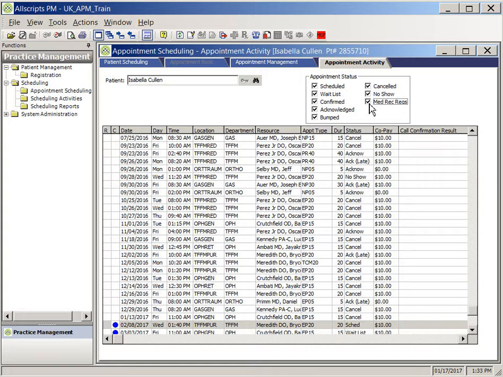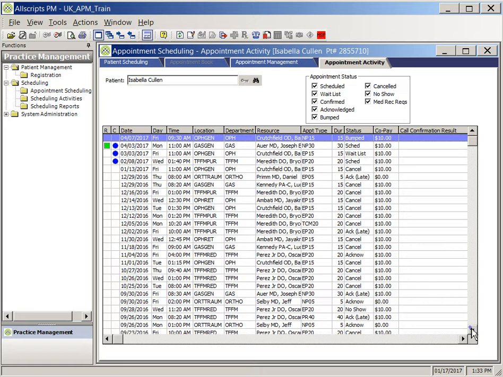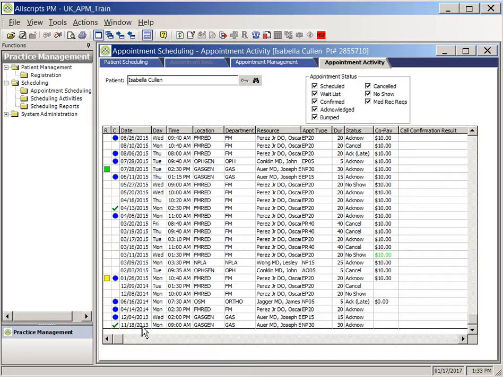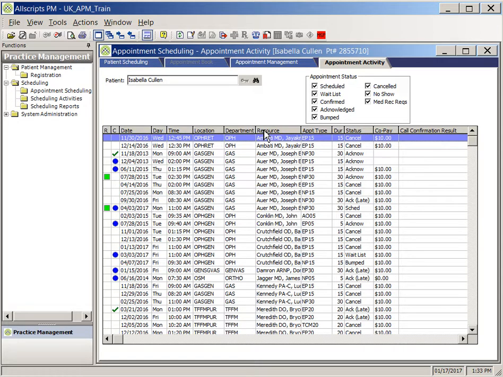By default, the appointments will display with the oldest at the top and the future at the bottom. If you click on the column header date, the future appointments will display at the top and the older at the bottom. You can also click on the column header resource, and this will put your resources in alphabetical order. All sorts done in the Appointment Activity tab are temporary. Once you leave the tab, it will revert back to the default.